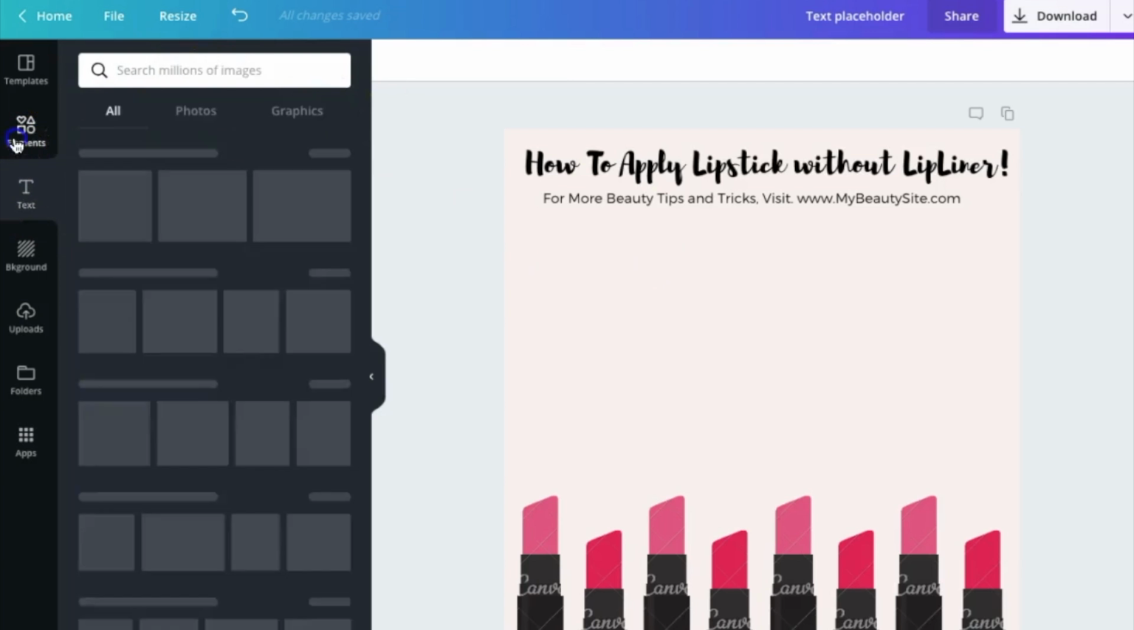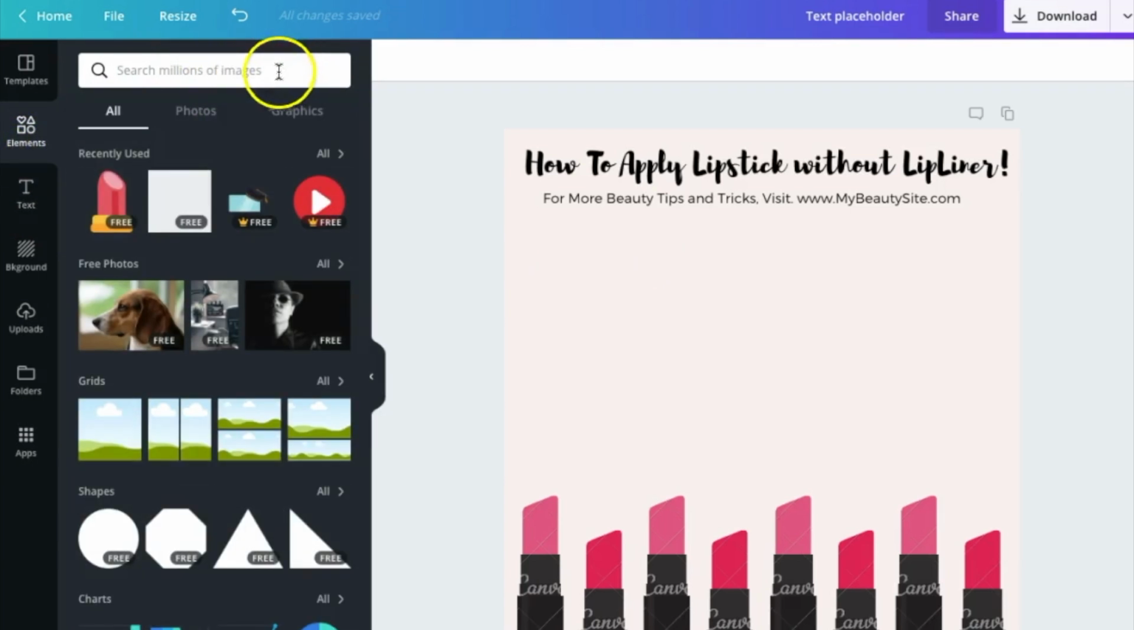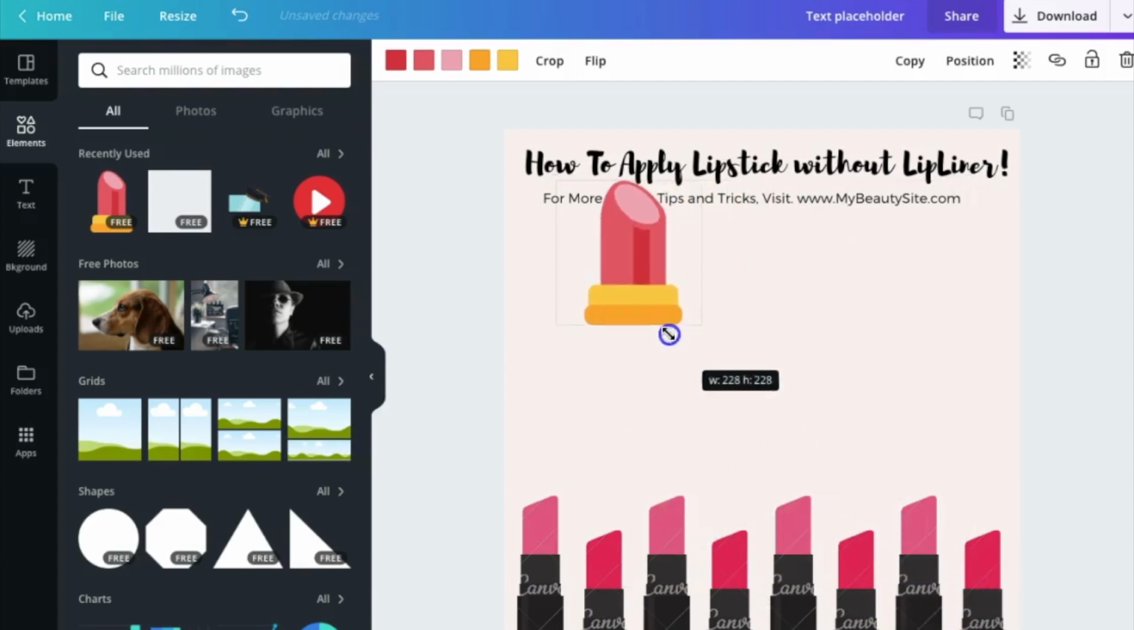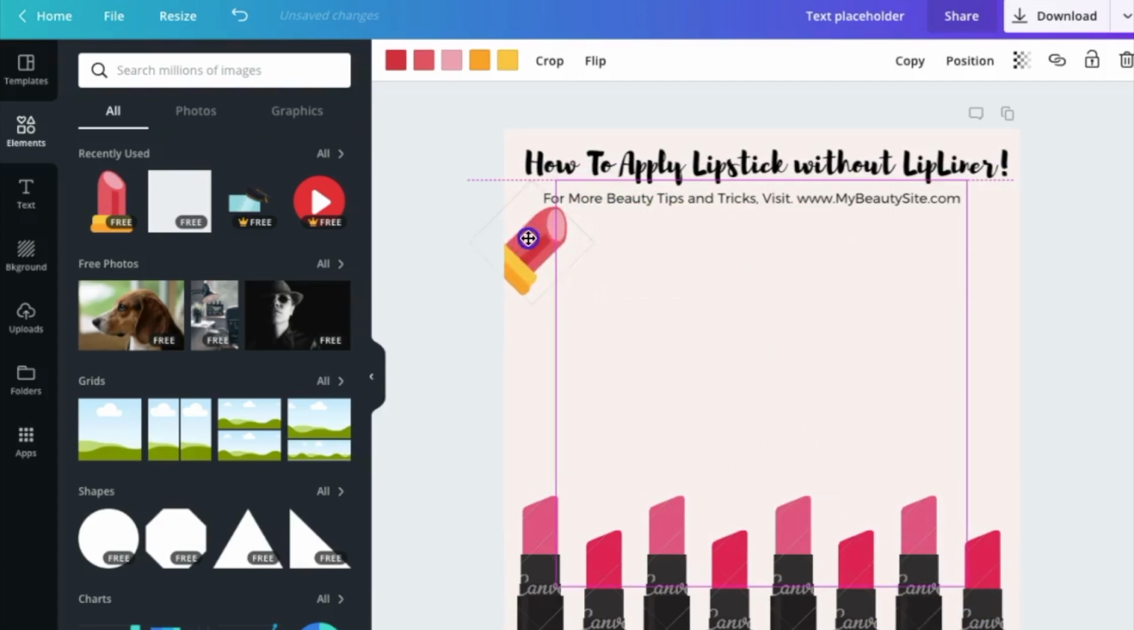I want to get a little more fancy. So let's go to the elements section and look for lipsticks. Let's click on this lipstick, and we're going to make it small. I'm going to rotate it, because I really love it when these little elements overlap the video. I think it looks so cool. So I want to show you how to do that.